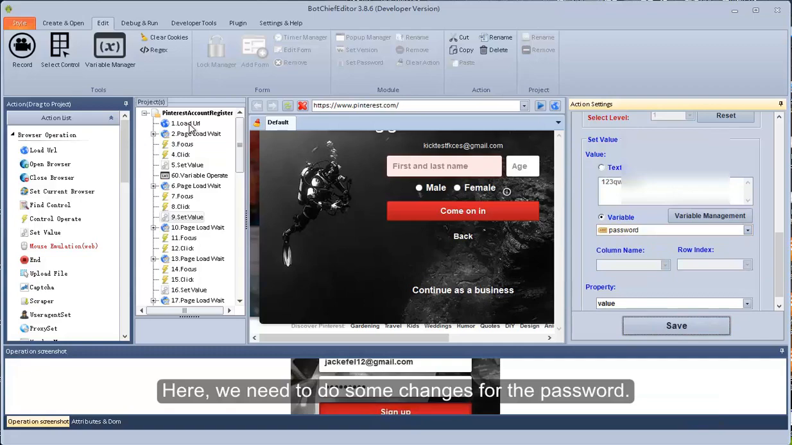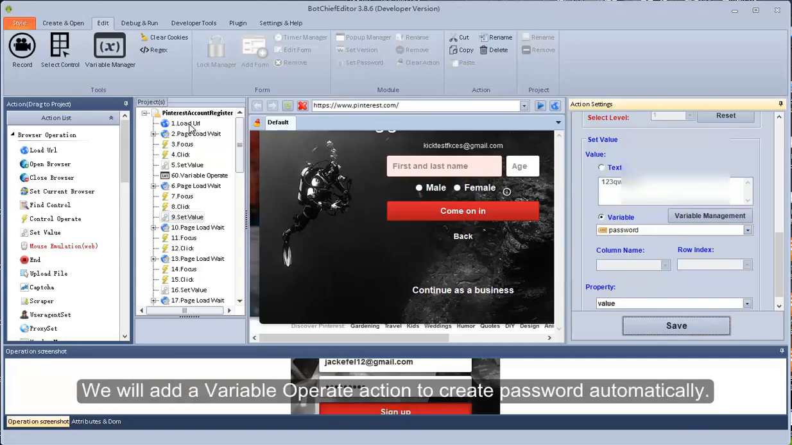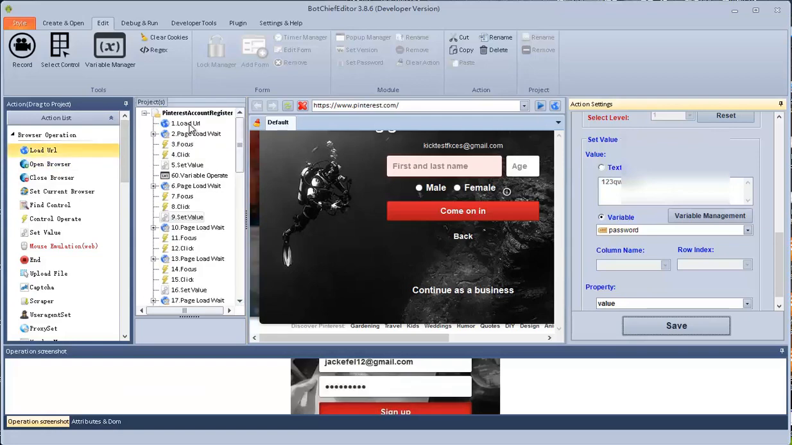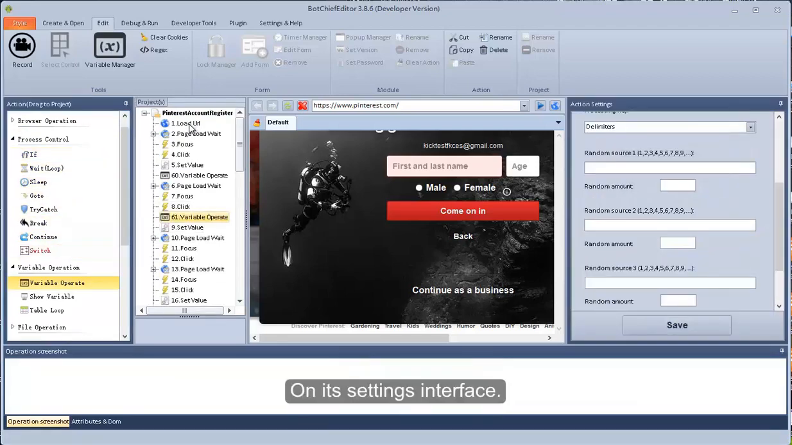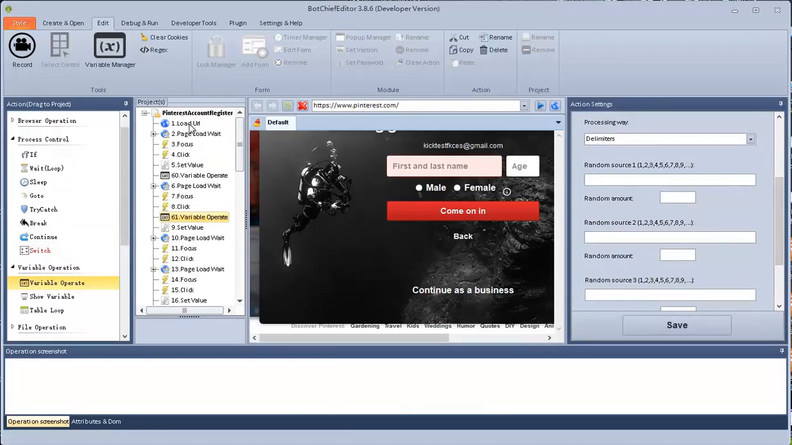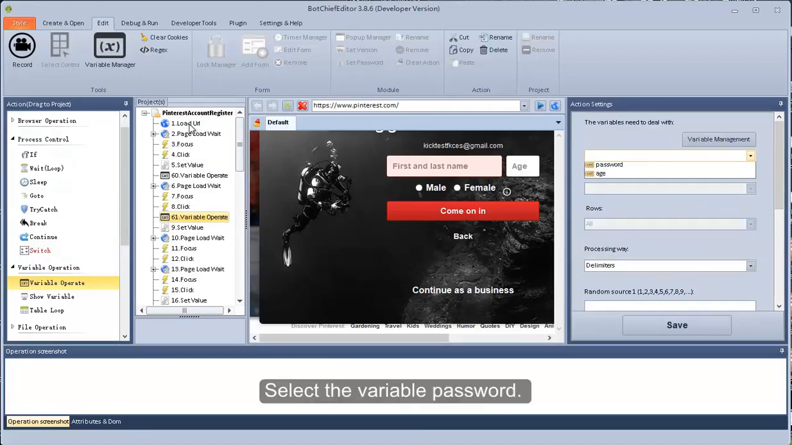Here, we need to make some changes for the password. We will add a variable operate action to create the password automatically. Drag this action before the password input step. On its settings interface, select the variable password.